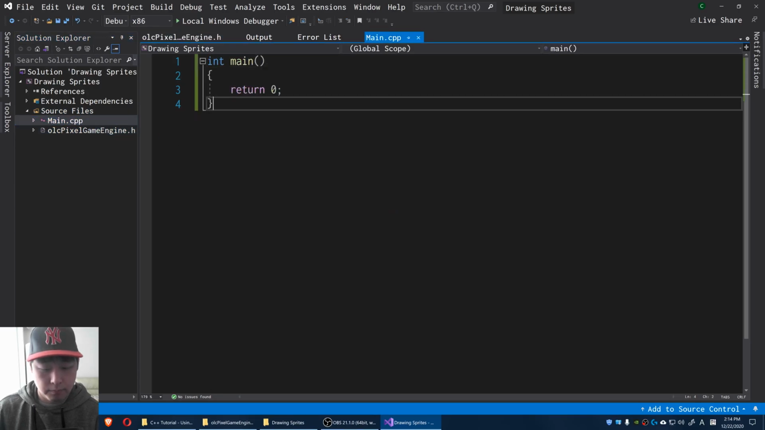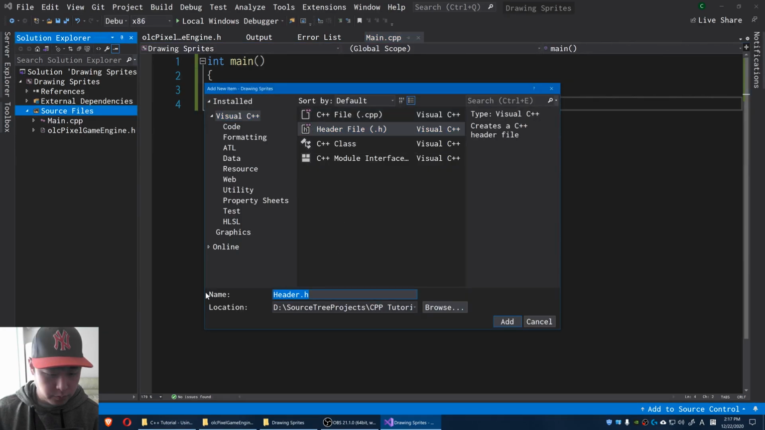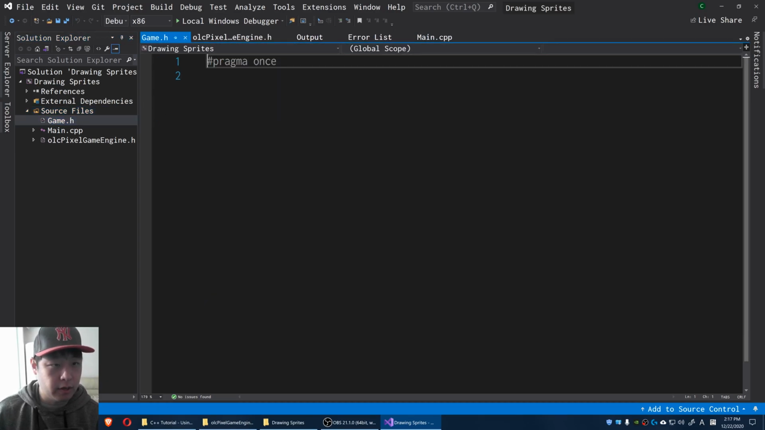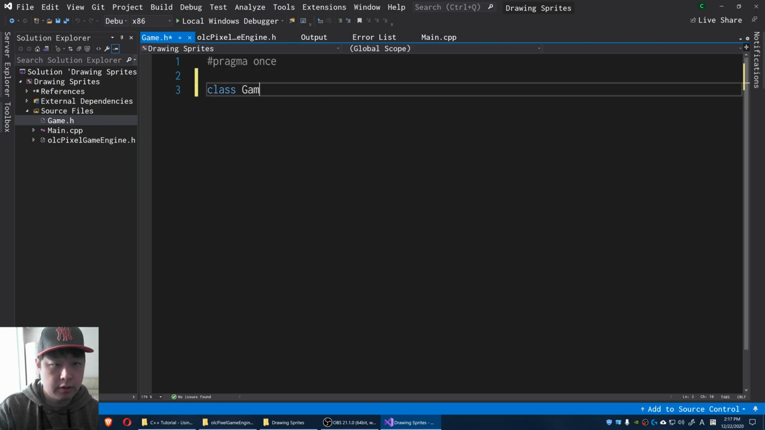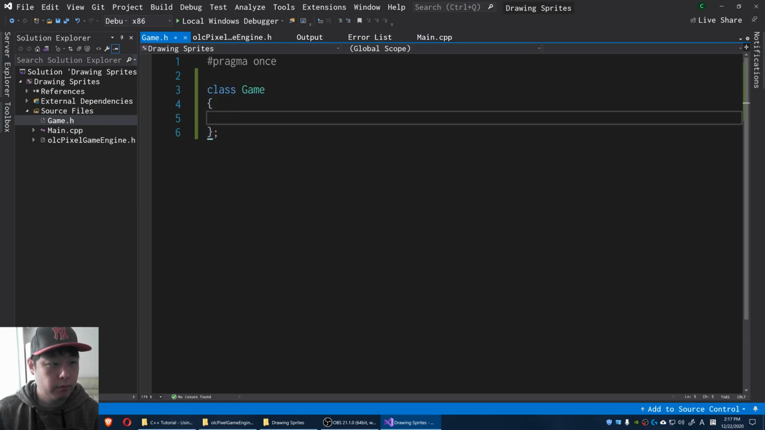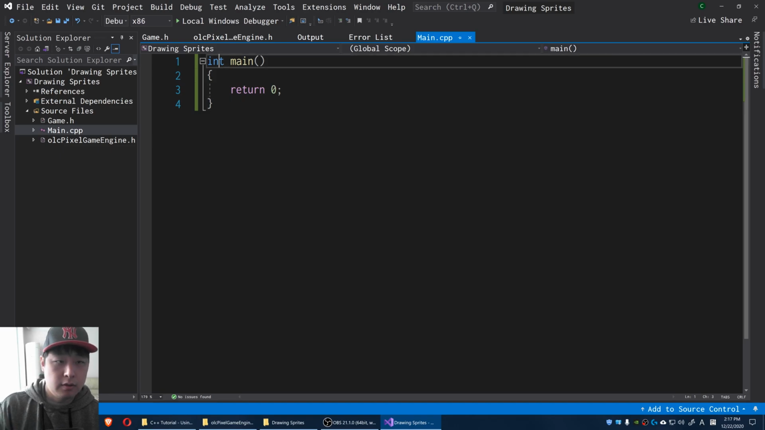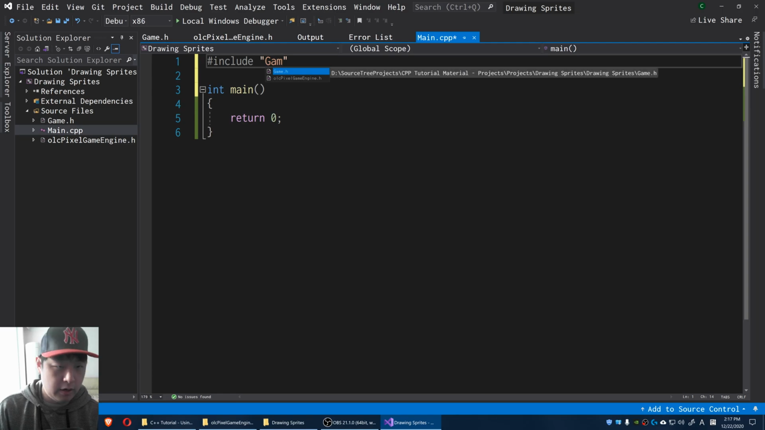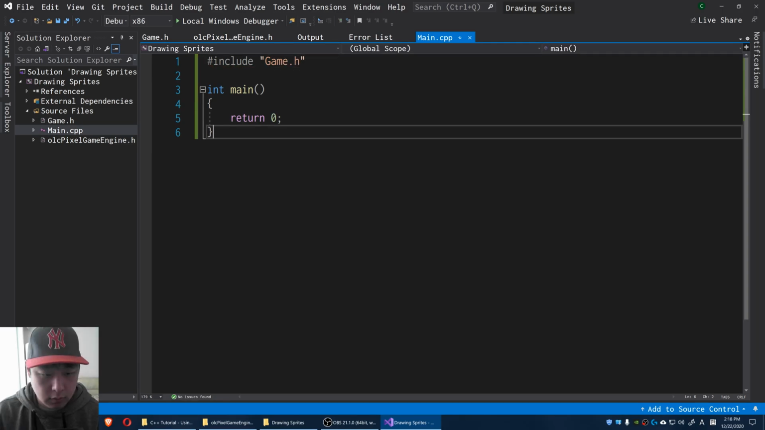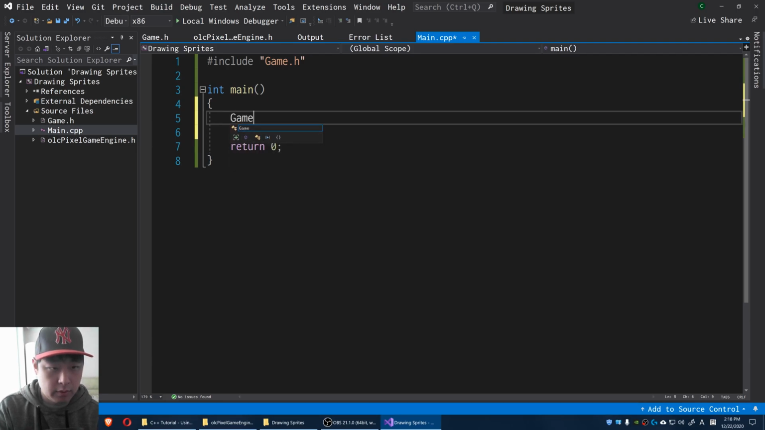Okay. And let's actually start building our game. I'm going to create a new item, a header file. I'm just going to call it game. So inside our header file, I'm going to create a class game. And for our main, the main's going to include our game.h. Now, the only job of main is to create our game. I'm going to call the instance game.